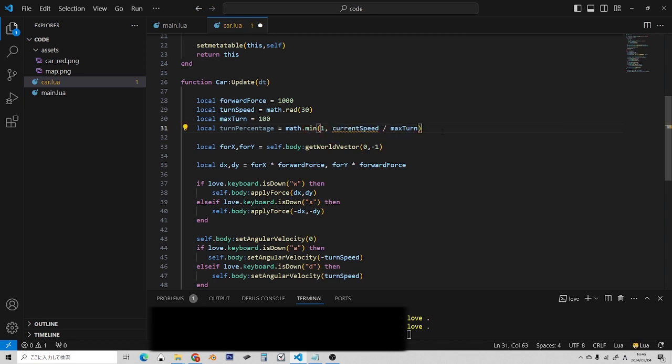And there we go. Now, if you've never used math.min before, or min or max, what this is saying is, use whichever value is lower. So if this is higher than 1, use 1. If it's lower than 1, use this value. Okay. That's all well and good, but there's one problem. We don't know the current speed.